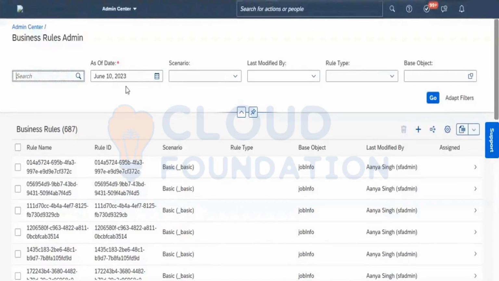Otherwise, if you don't know the name of the rule, if you know the scenario, see, every rule we create always depends upon the scenario. What is a scenario? You want to create a rule on the basis of compensation, on the basis of time management, on the basis of calibration, on the basis of a certain specific scenario. If you want to go, it is already predefined by SAP.